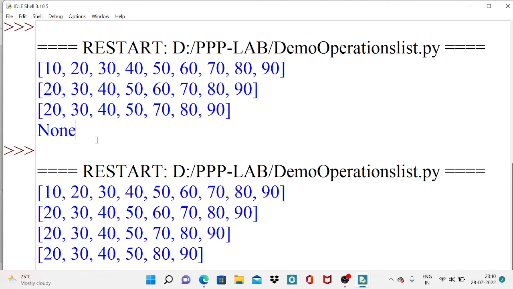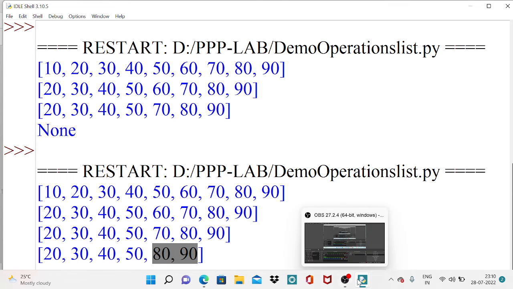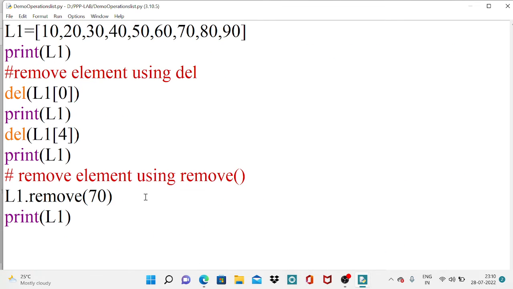That function only applies the remove operation on the original list. Original means the latest list that is available at that time. On that list, it applies the remove operation. Which element are you going to remove? Remove of 70, I gave. So previously 70 was available, now 70 is removed, and after 50, 80 and 90 are printed. In this way we can remove an element.